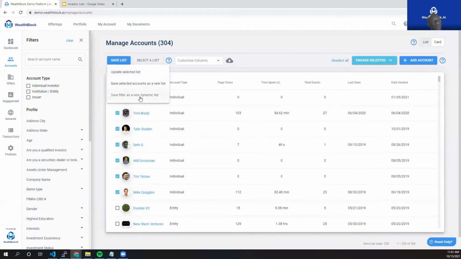And when I do so, I get a few additional options. First, I can just update the manual list. So, hey, I had 4 people on it. Now I have 6. I want to update it, or maybe I removed somebody and I want to update it. You could also save this as a new list.